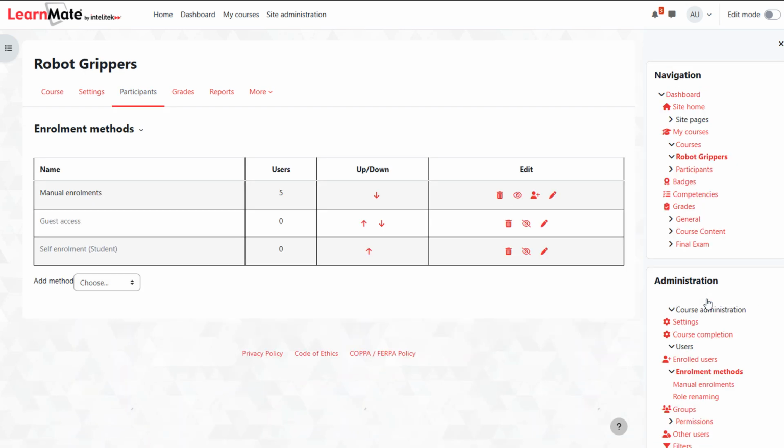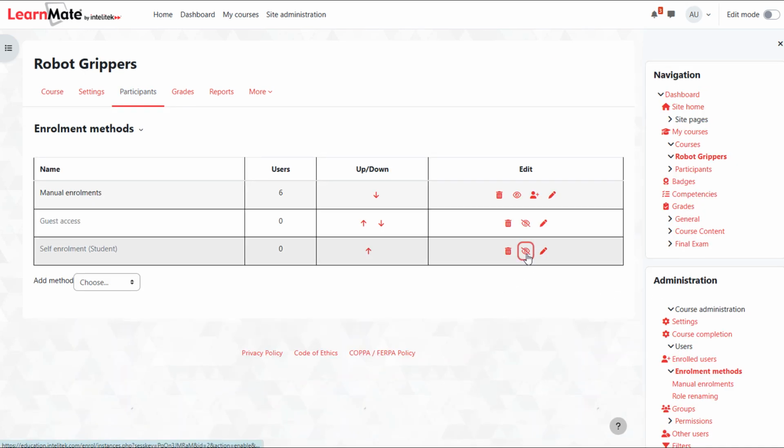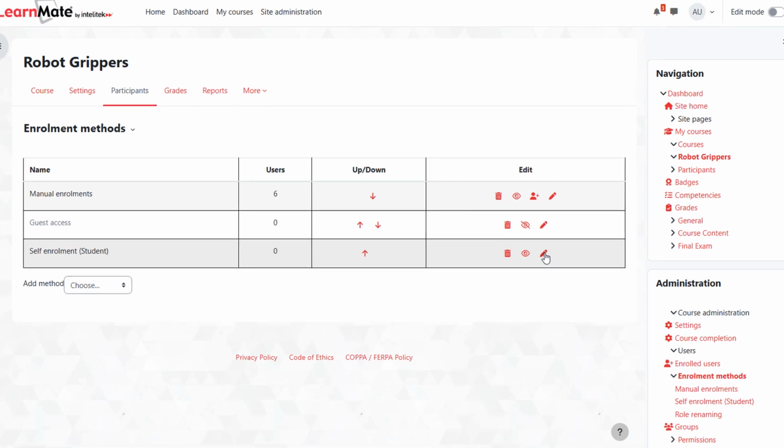In the Self-Enrollment row, click the Enable icon. If the row is absent, you can add it using this drop-down menu. Now access the self-enrollment settings.